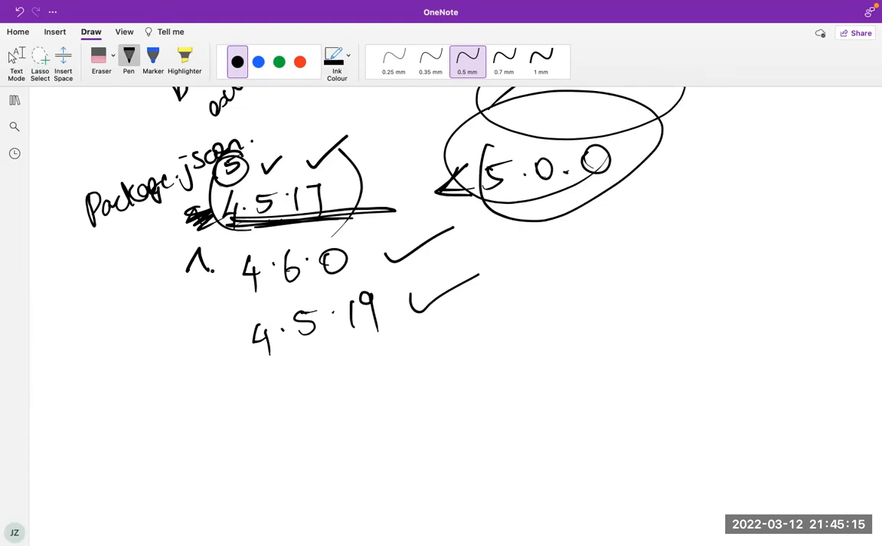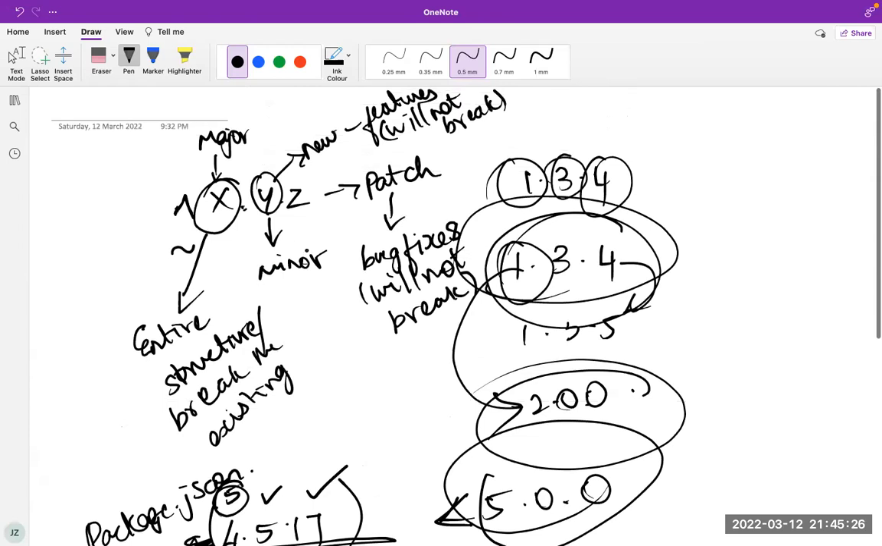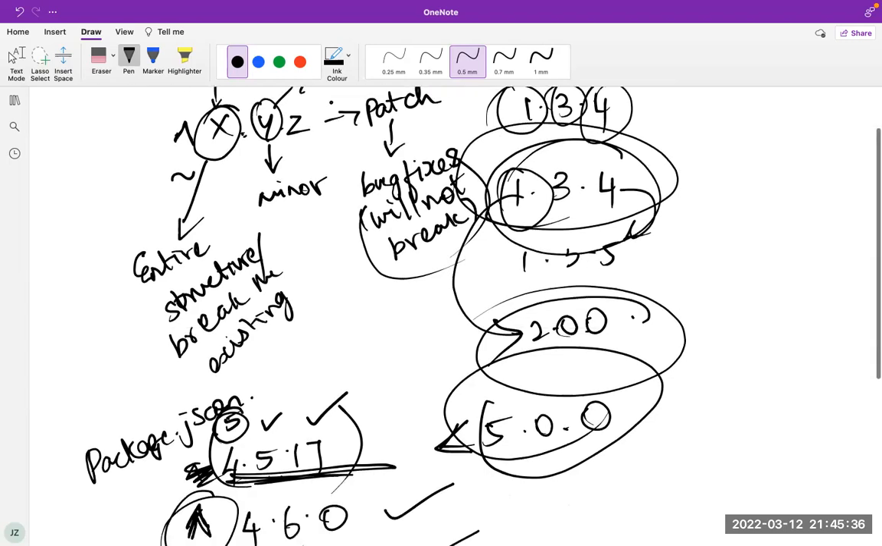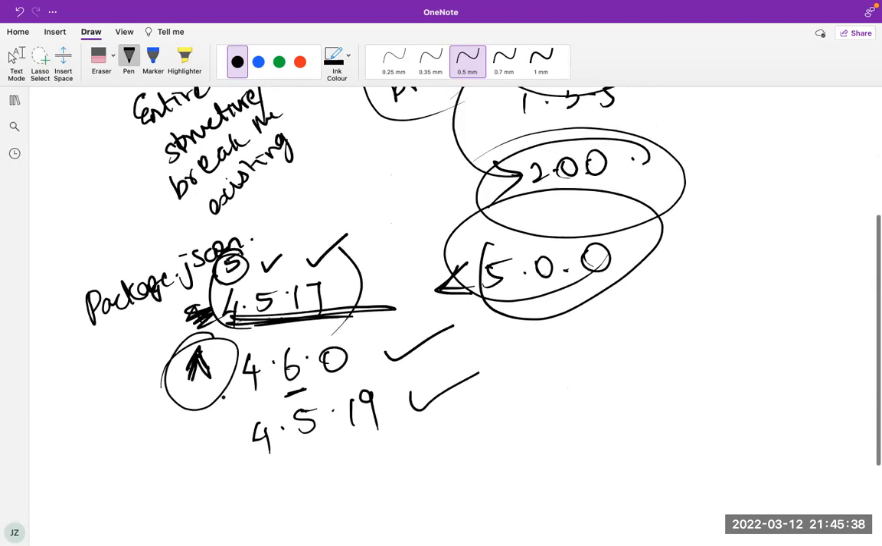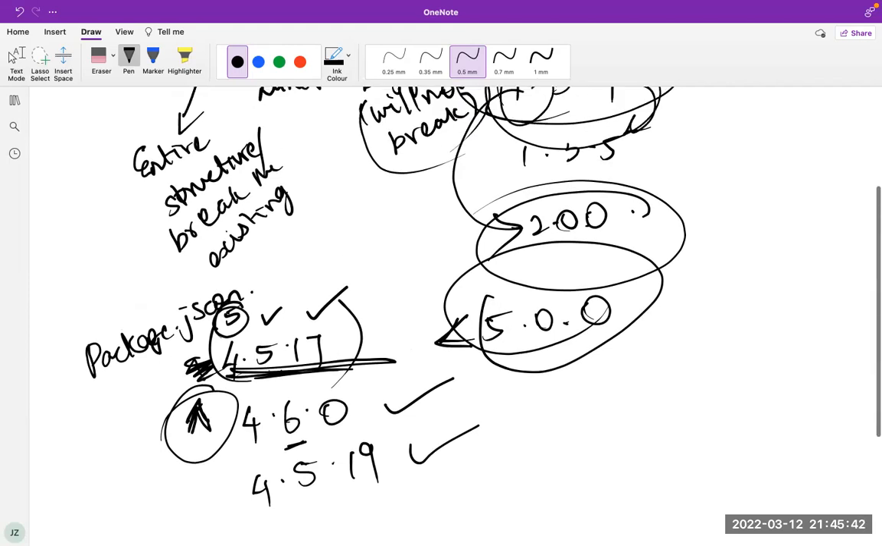Any doubts on this part, how npm is handling this? Always try to use this caret symbol, because it is not breaking. Even if they update the version, it is a non-breaking change and your existing code will still work. There might be some bug fixes and new features which you don't want to miss. So always try to use this caret symbol in your application. Don't leave it empty.